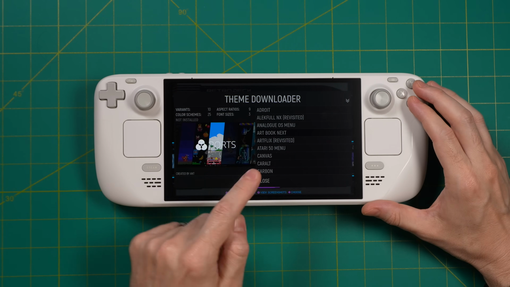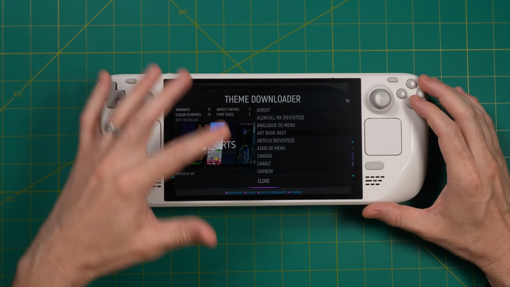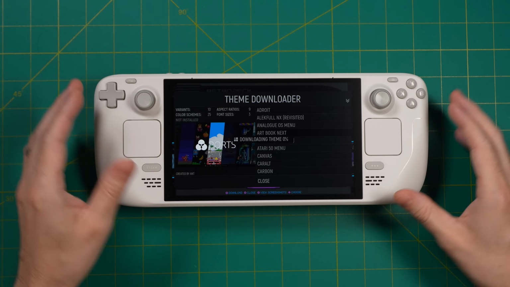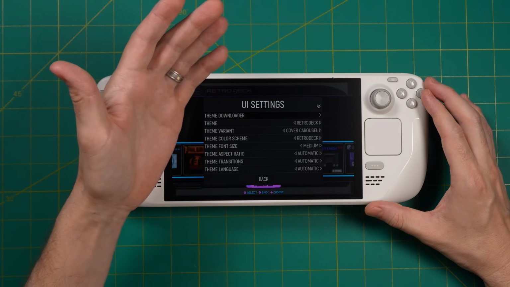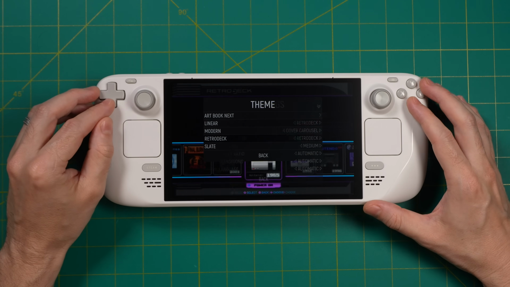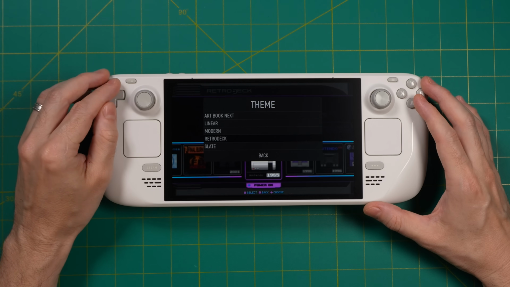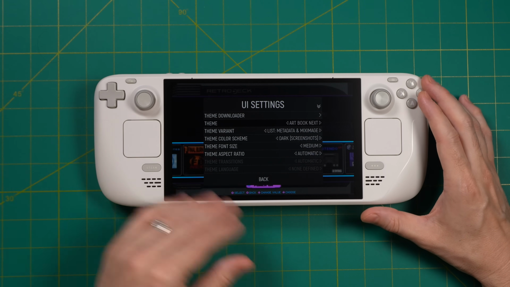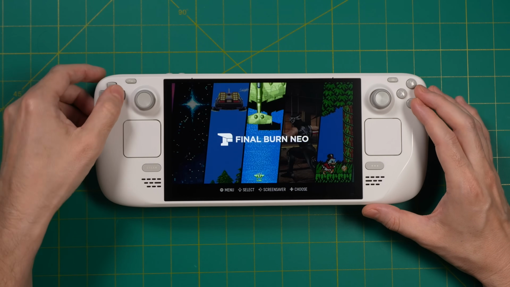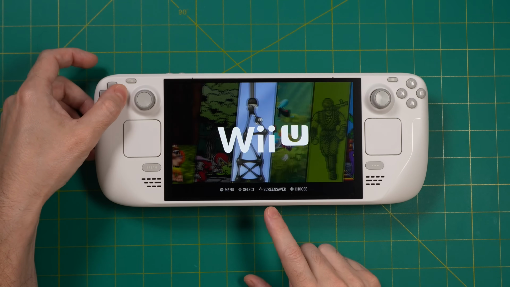Let's download the Artbook Next one, because this one has a lot of different configurations that you can do. So I'm just going to hit A here, and then it's going to take a moment to download. Once it's done, you can press the B button to get back to the UI settings. And now under Theme, you can see that we have other options, including Artbook Next. So once you click on that, press B again, and then that'll back out to the main settings. And now you can see that, yes, we've got everything set up here with Artbook Next.